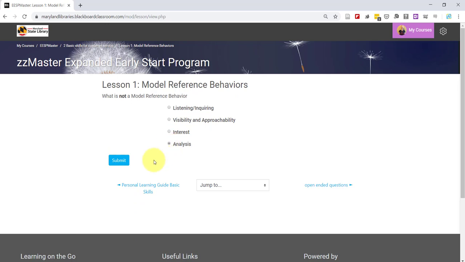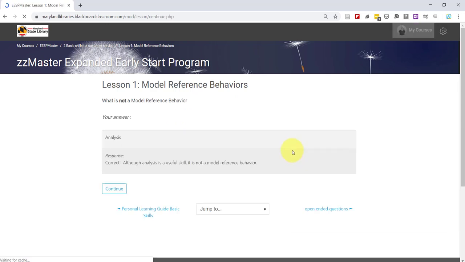So now let's click on analysis and submit. And correct. Analysis is a useful skill, but it's not a model reference behavior. So then we're going to click continue.